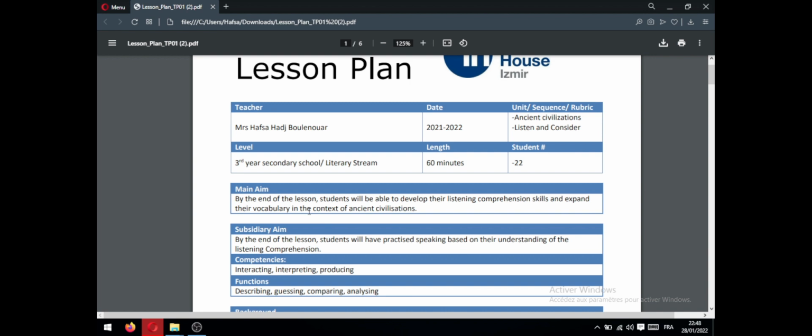T for time bound, which has to be limited to a specific period of time, which is mainly the case for 60 minutes within the Algerian context. In my case, by the end of the lesson, my students will be able to develop their listening comprehension skills and expand their vocabulary in the context of ancient civilizations. So, the expression "students will be able to" must be repeated. After that, you write the action verb, which is related to your lesson, in the context of course. Every lesson should have a context.